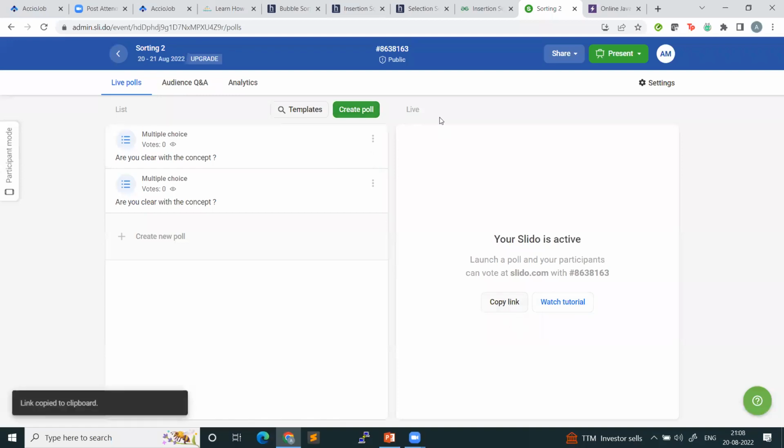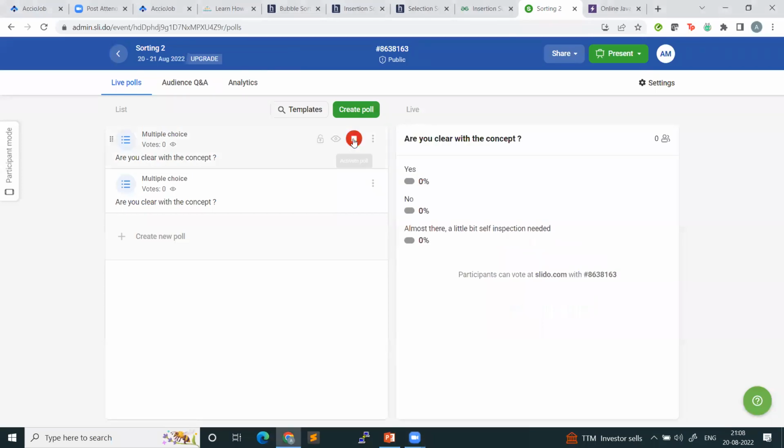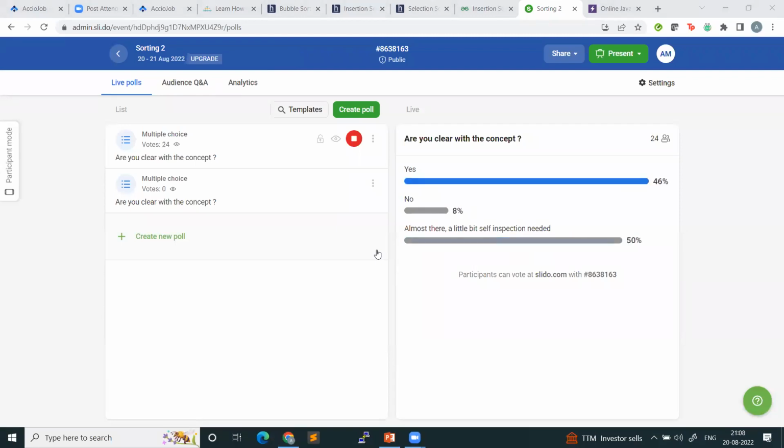I'll just copy this link, disable chats. I'll expect all of you to come here and cast a poll. This time I have added one more option for you: almost there, a little bit of self-inspection needed. It feels like you have understood everything, but once I spend time with pen and paper, it will be absolutely clear. That is what I want to see. Just kindly go and cast your polls here so I can get a good picture of what is happening.